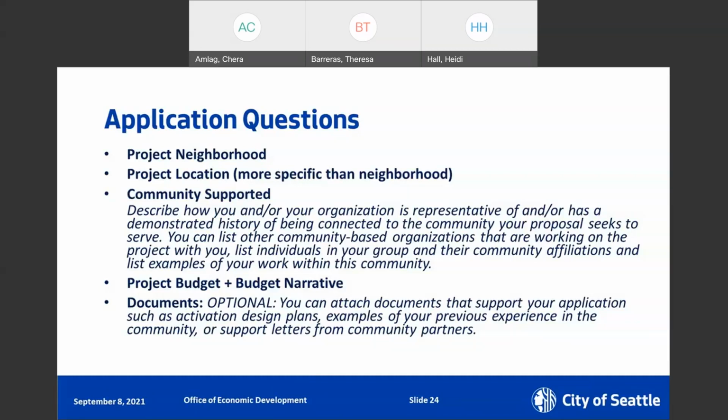And then the third question is community supported. Describe how your organization is representative and connected with the community that you are seeking to serve through your proposal. And then the fourth question is your project budget, where there's a budget form and you'll fill in your key costs that you're requesting funds for. And then there's a narrative place where you can describe some of those costs and give additional information.